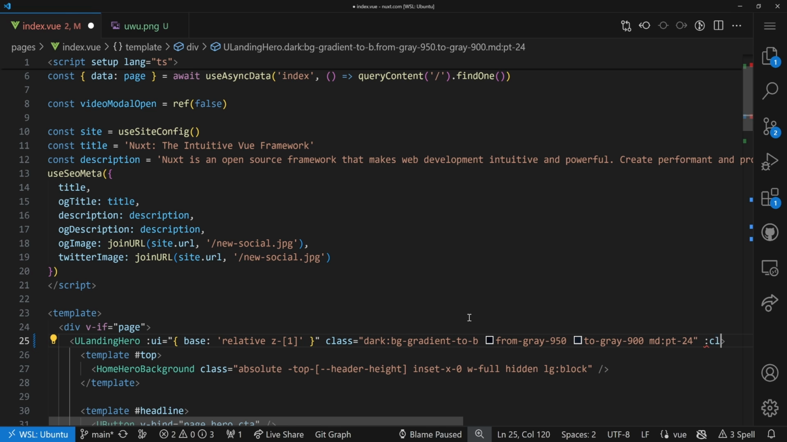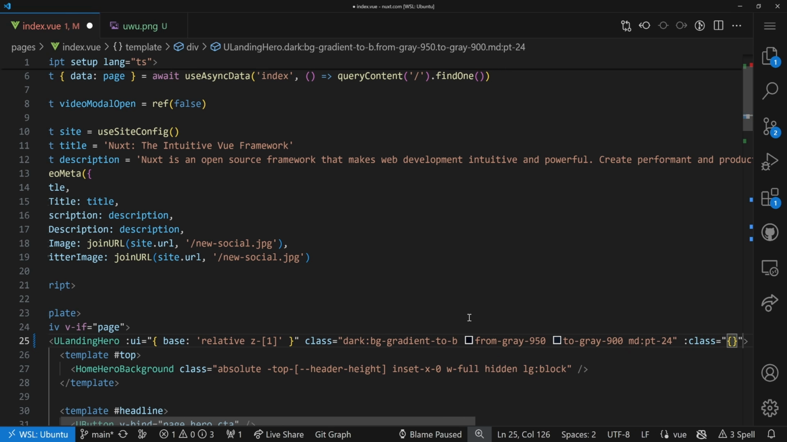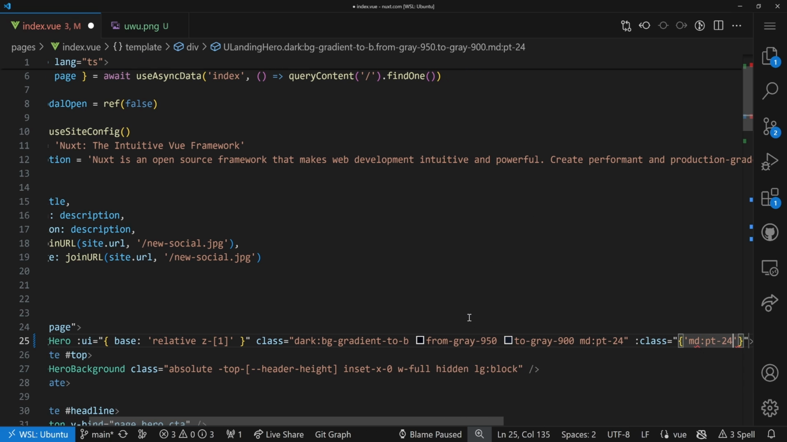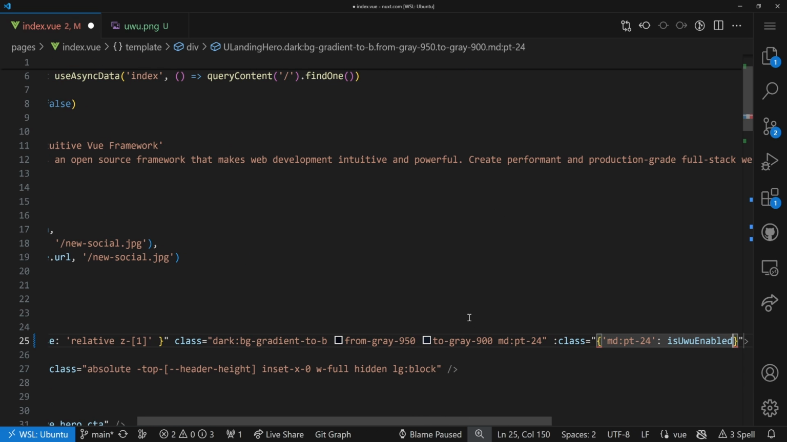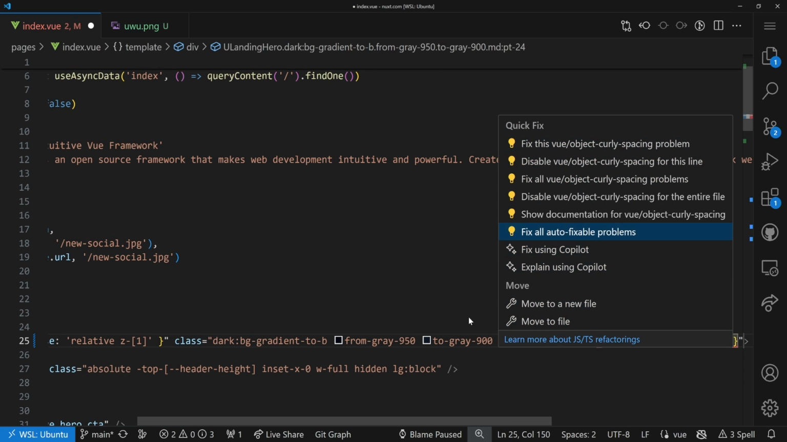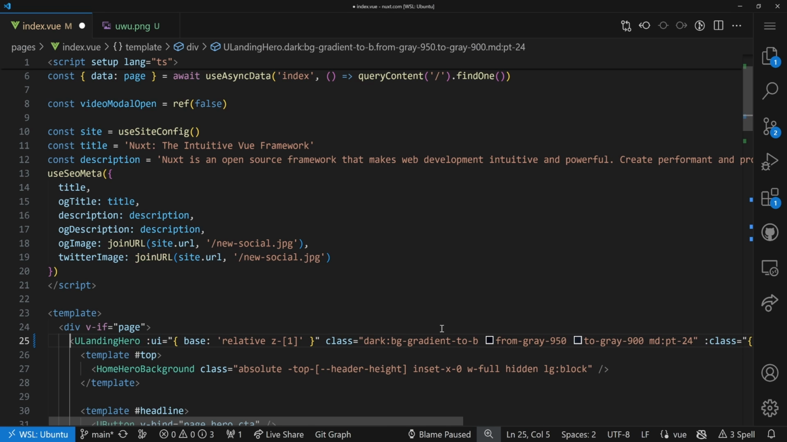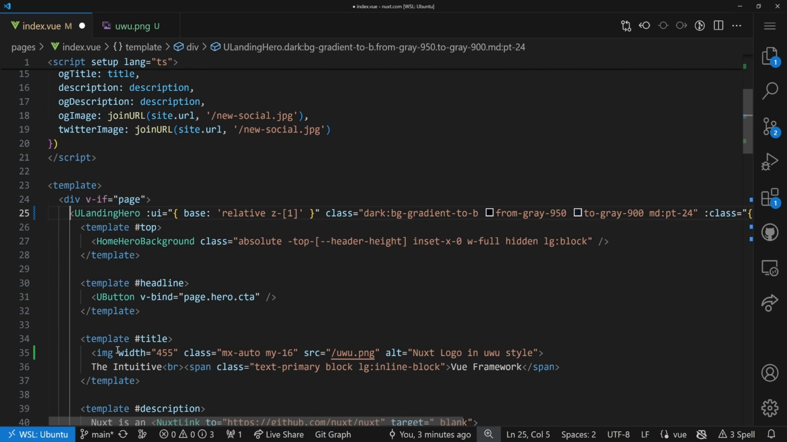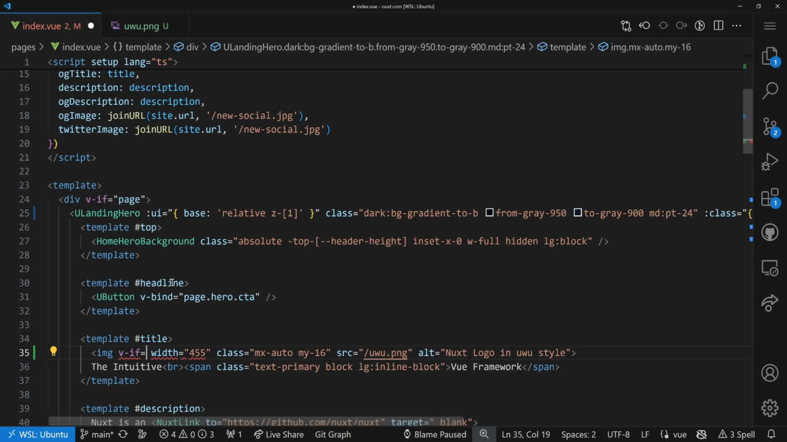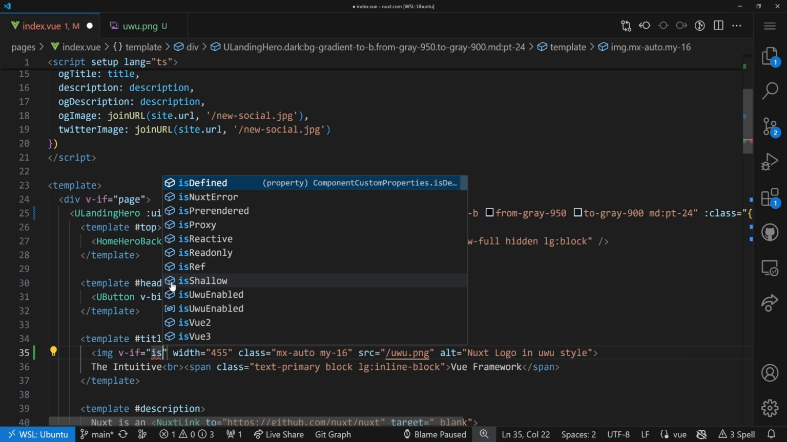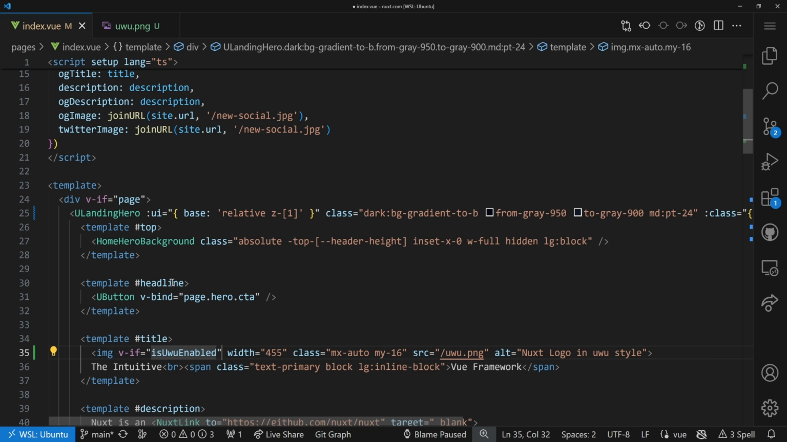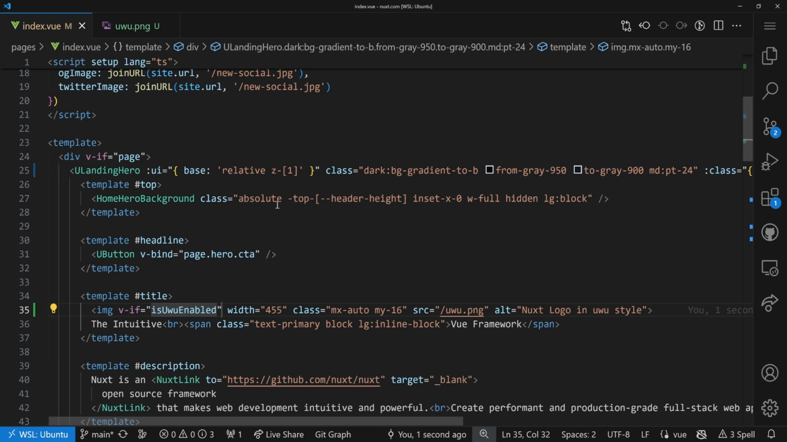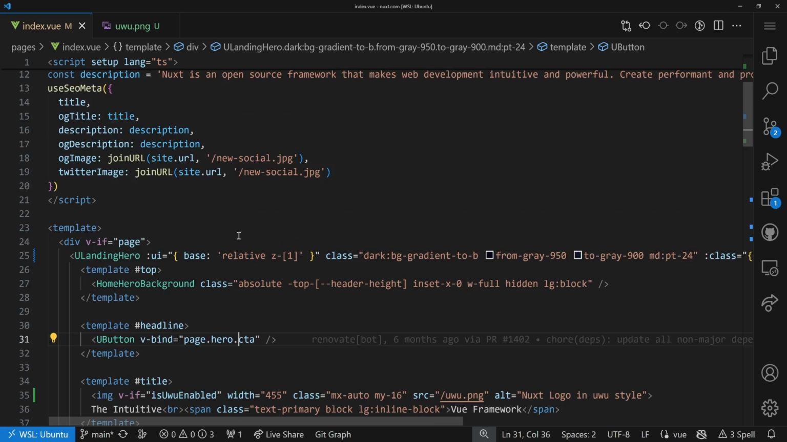So let's add another class tag here and say, you know what? MD-PT24 is set when is uvu enabled. Nice. Then of course, do some auto fixing and we're good. And then this image here should only be shown, of course, also with v-if uvu is enabled, mainly because otherwise it wouldn't be in the DOM with v-show, so we don't want it either. And then we're looking pretty nice.